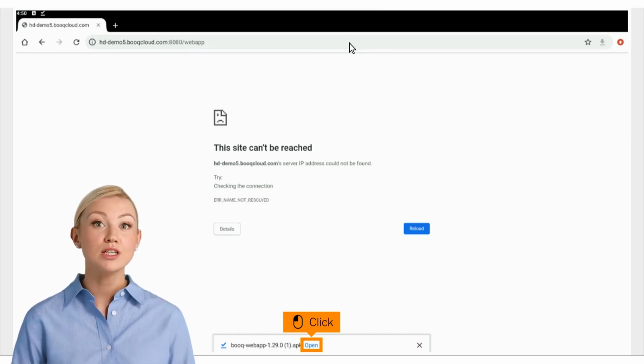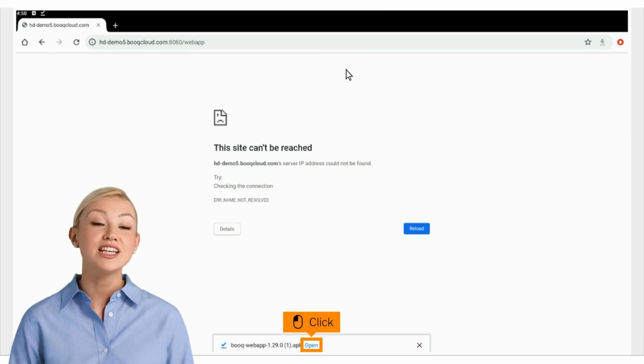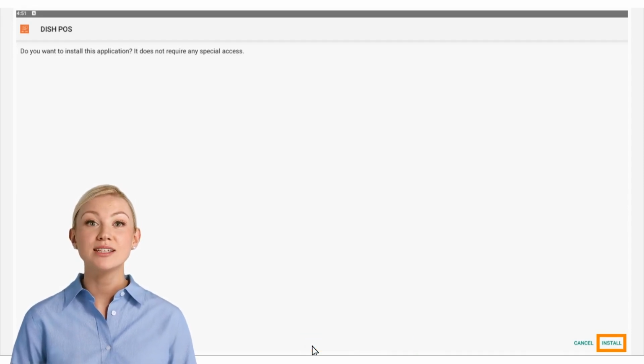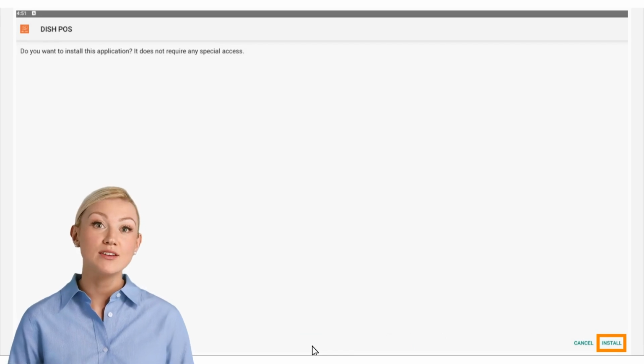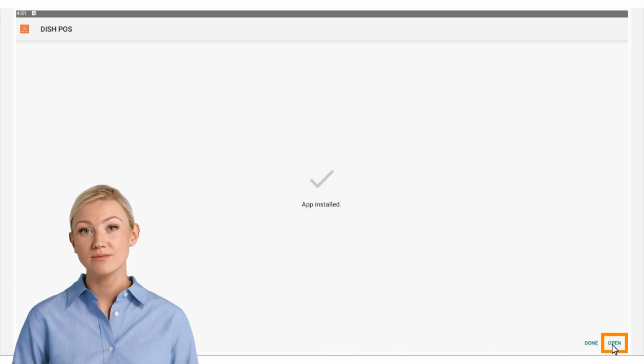Depending on your browser, you will receive a notification that the download was successful. Now initiate the installation by tapping on Open. A new window will then be displayed, asking you if you like to proceed with the installation of the DISH POS app. To do so, tap on Install.